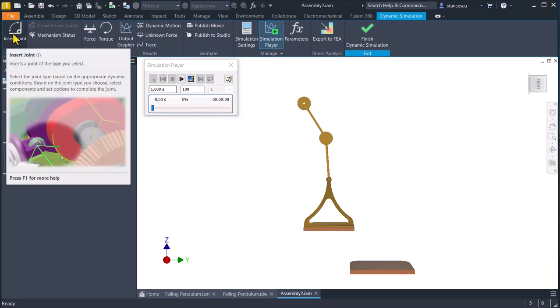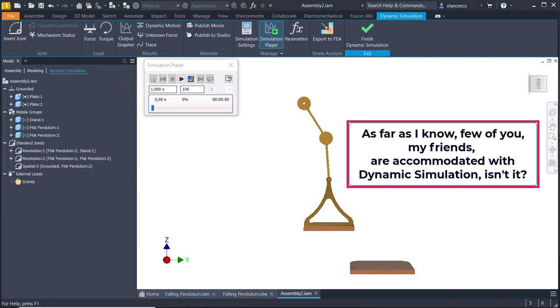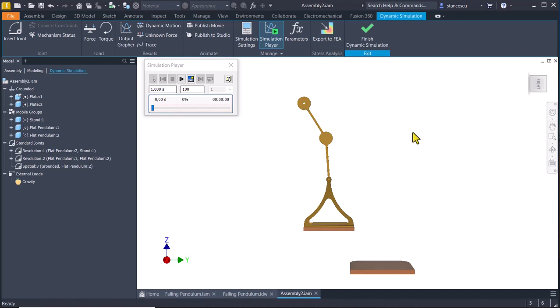This is the tool for joints. As far as I know, few of you, my friends, are accommodated with dynamic simulation, isn't it? For this reason, I try to present each action step by step. The plates are fixed, yes? So movement can occur only at these 3 components. Motion can only cause collisions in 3D space.